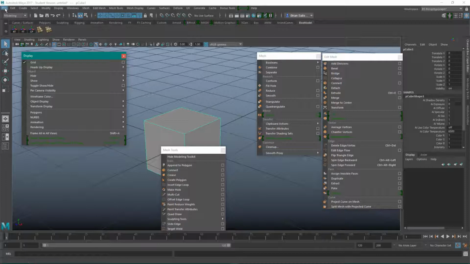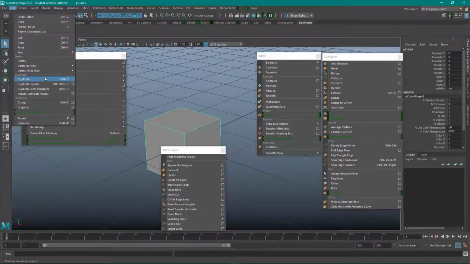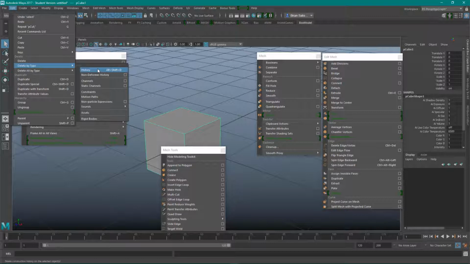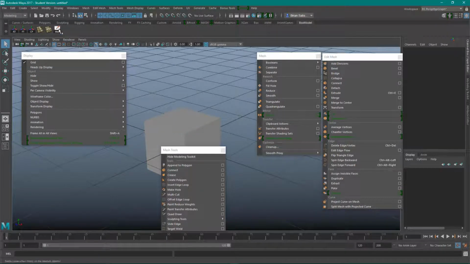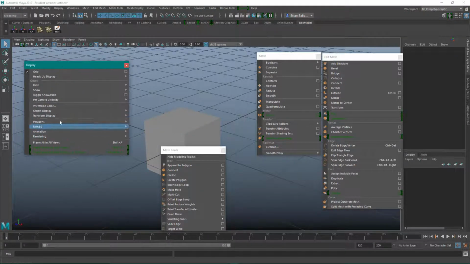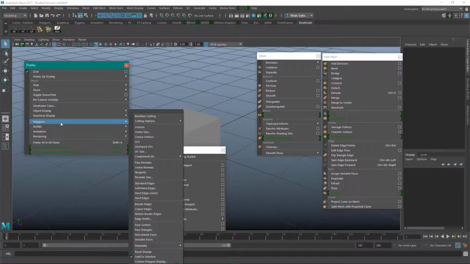Under display, oh, I forgot something to edit, and that's going to be delete by type history. Okay. Under display, we've got polygons, backface culling, Control Shift click, and that's a toggle.